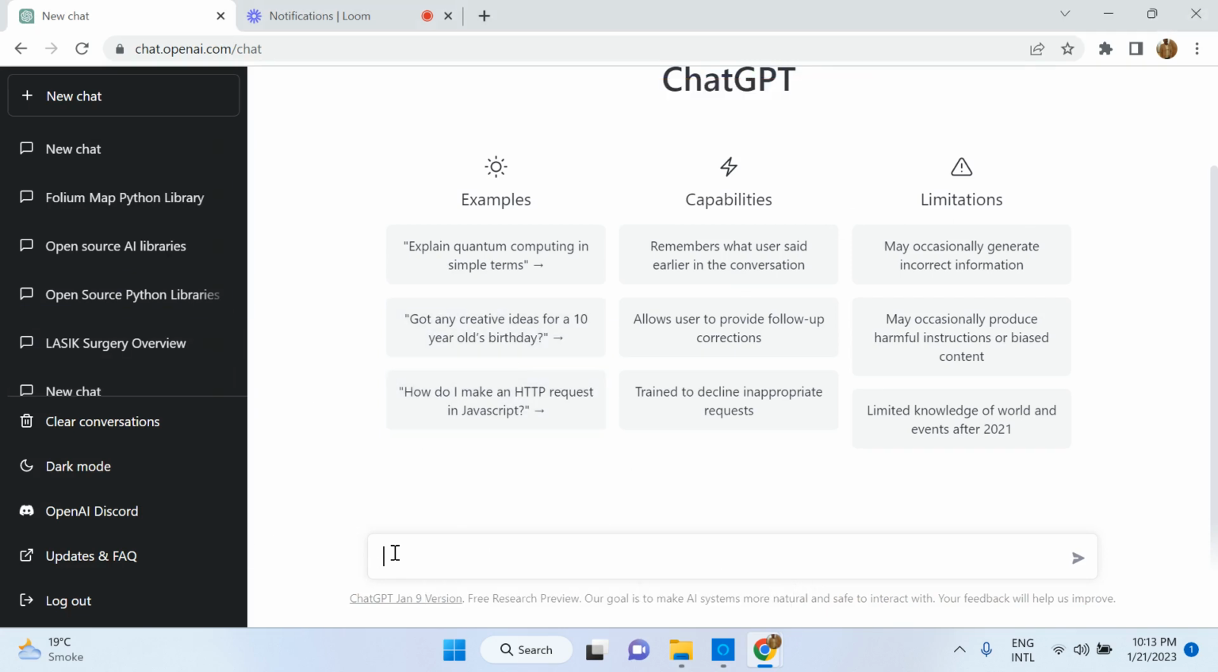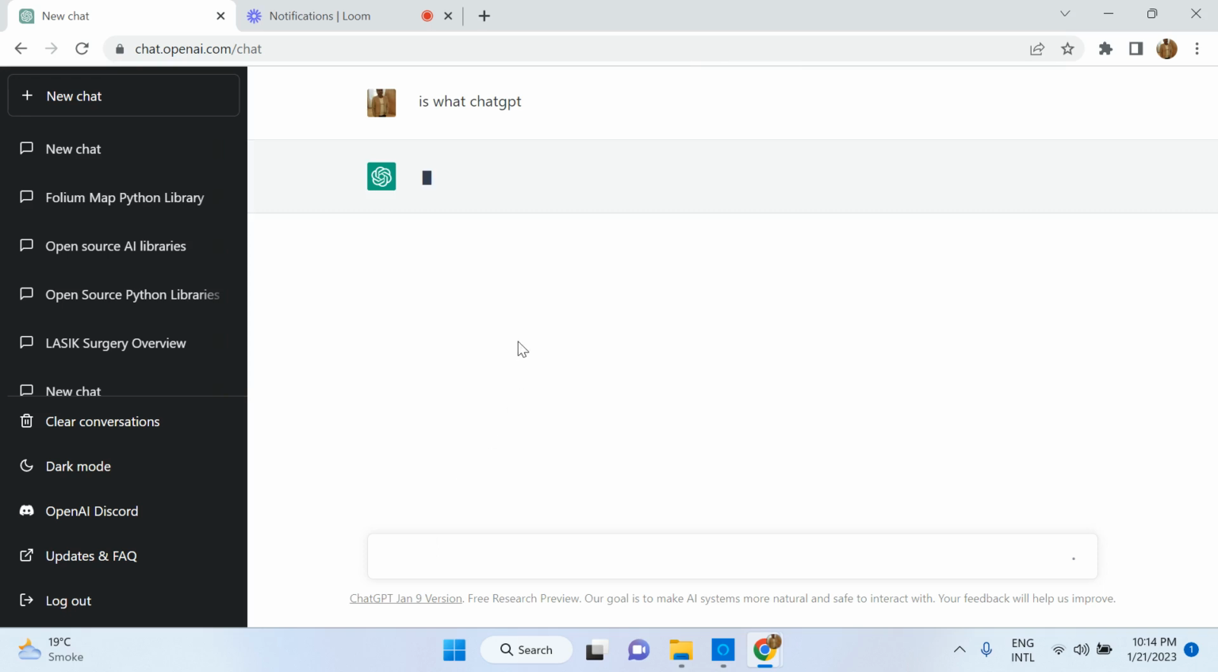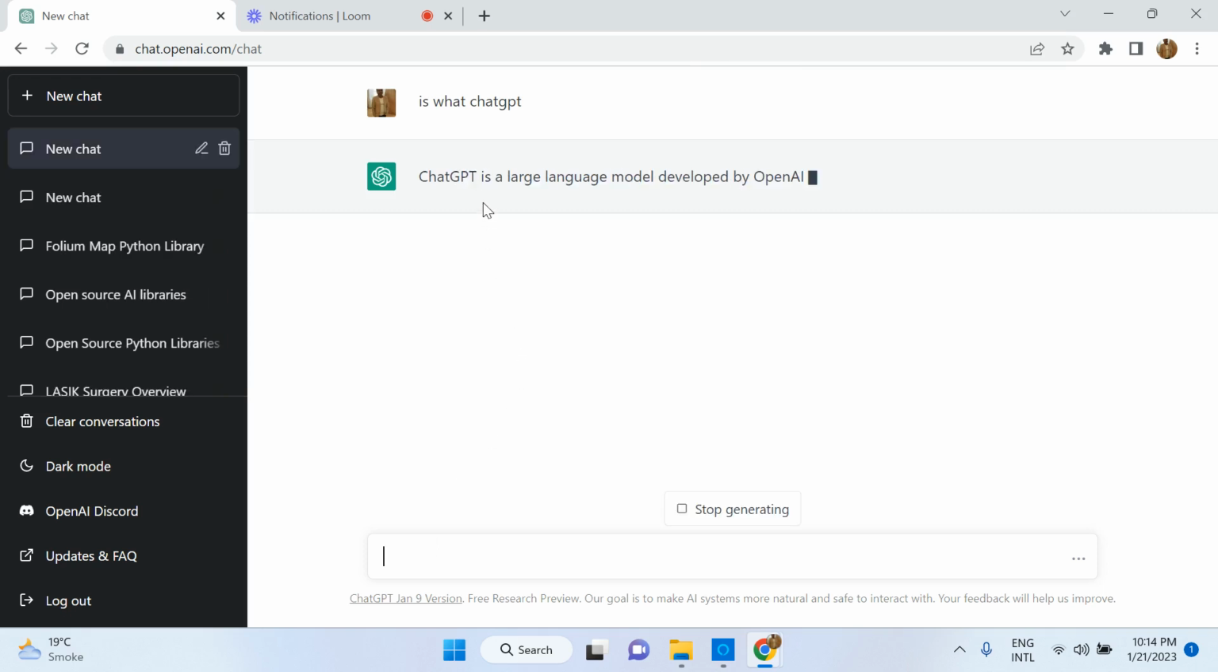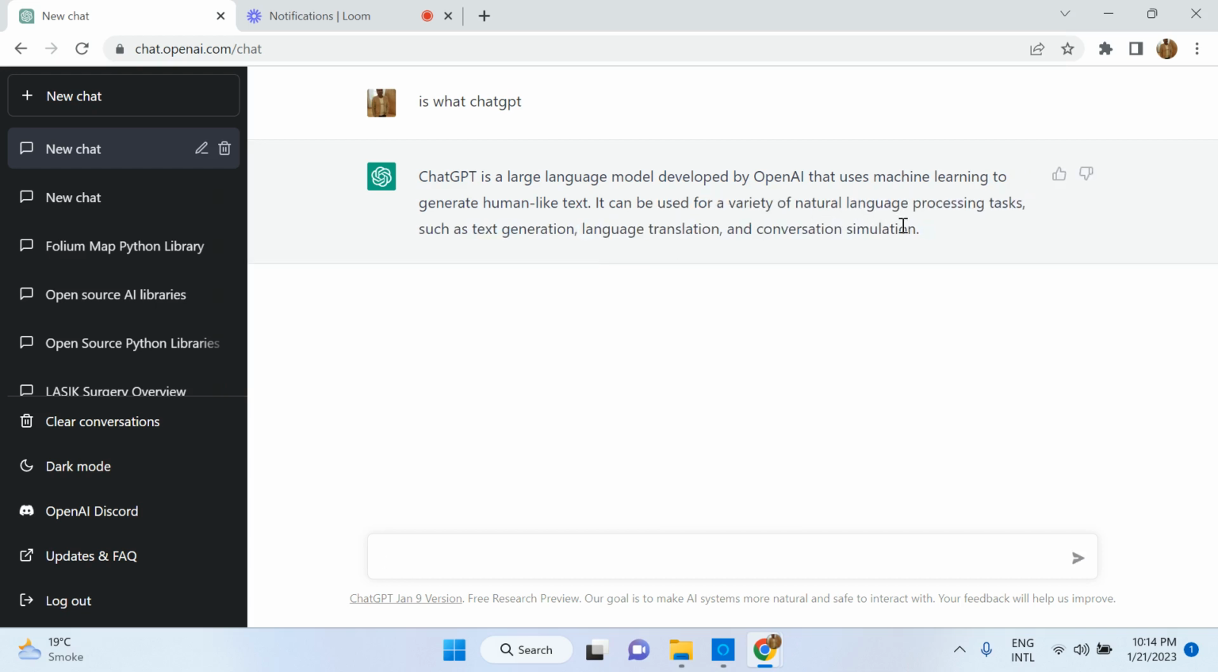So this is the GPT chat. You can enter anything. First of all, see here the grammar is automatically changing. What is ChatGPT? ChatGPT is a large language model developed by OpenAI using machine learning. See, it is automatically converting, right?